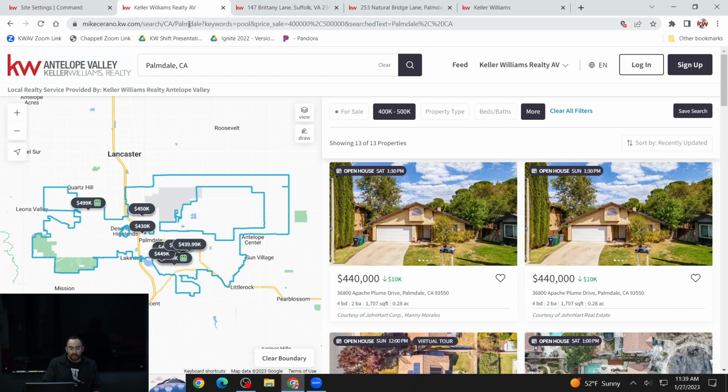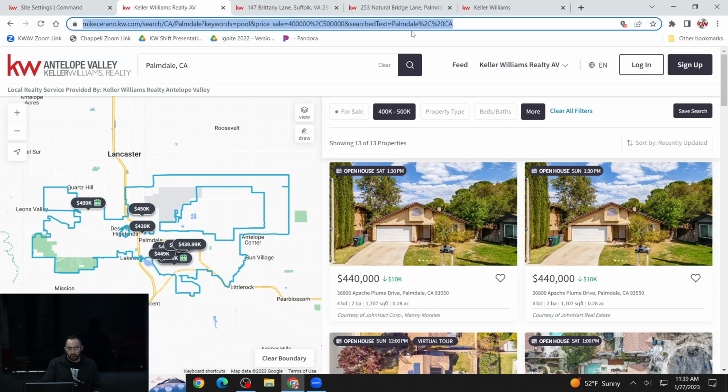And what I can do is this link that's up here on the address bar. It's going to update with all of the filters that I just applied. So the 400 to 500,000 price range, Palmdale, California, and pool homes. So this includes everything there in the link.